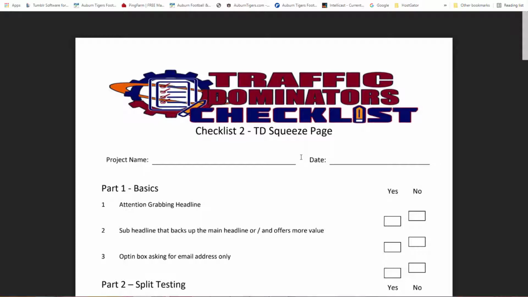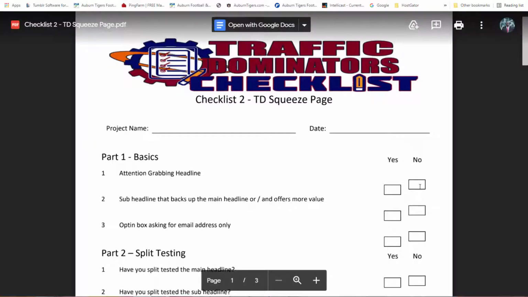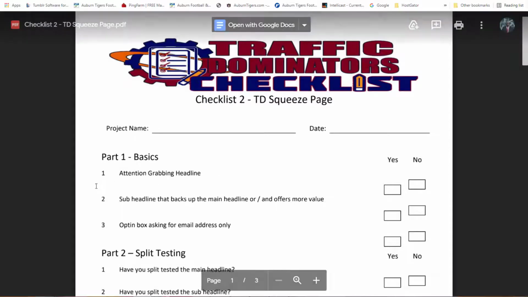So another thing, let's talk about number 2, subheadline. That is a backup to the main headline or an offer of more value. So this is what you need to do when you're going through your checklist. It's yes or no to see if you have that. If it's no, you need to find that attractive headline and you need to find that subheadline.